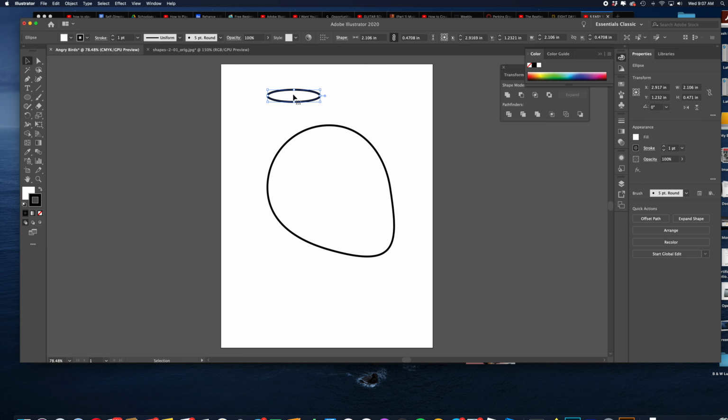I'll need another one of these, so I'm going to press down my Option key, which would be Alt on the Chromebook, and I hold it down and I just drag this over and it copies it. So I'm going to rotate this one up like that, and I'm going to do that with this one as well.